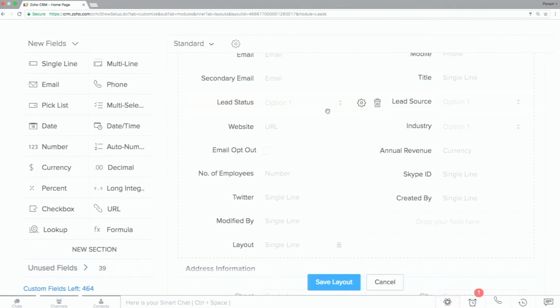All right, so that's how you change existing pick lists. Then you can make your own fields. So you decide what kind of field you want.